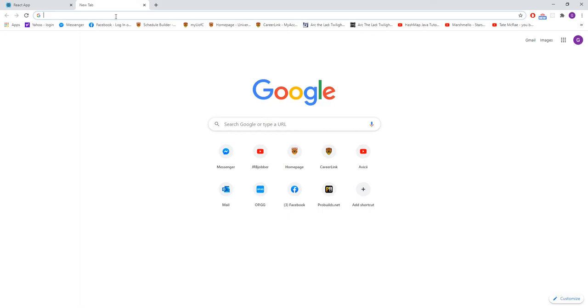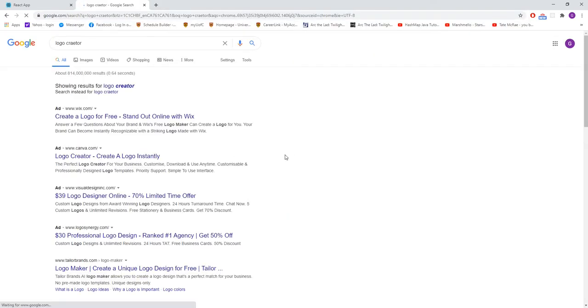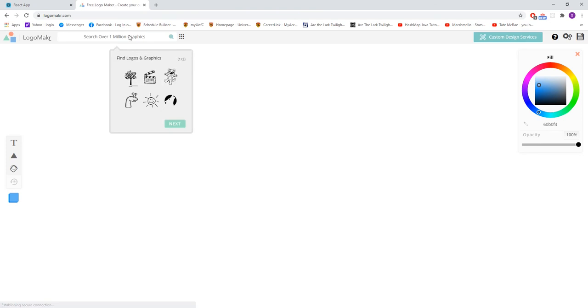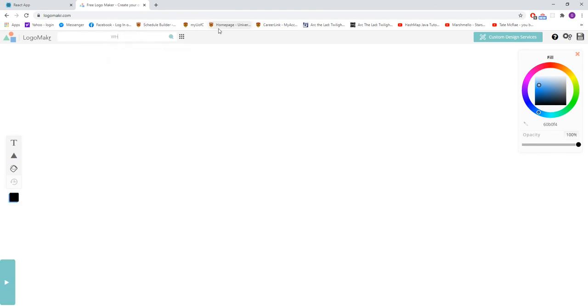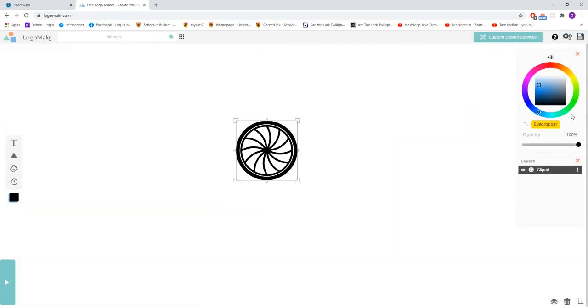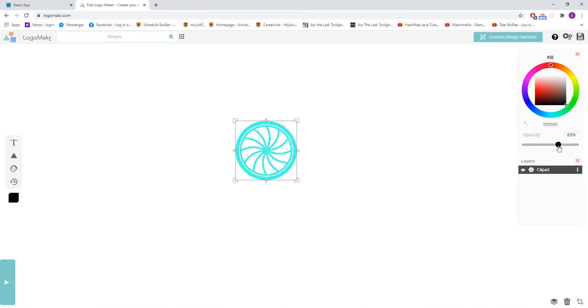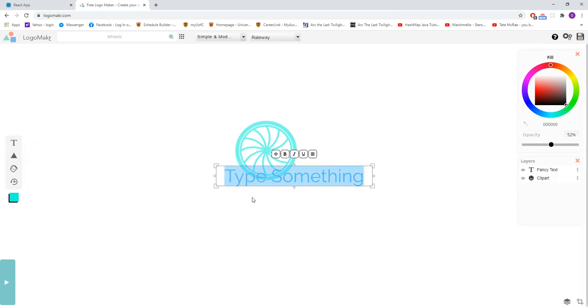Actually, one more thing we're gonna do is create a logo right now. Logo creator. Let's see. Let's just use this one. Let's search wheels. This may or may not have been how I created mine. Let's just get this. I'll just make it into like, nice. This does look kind of atrocious, but that's okay.